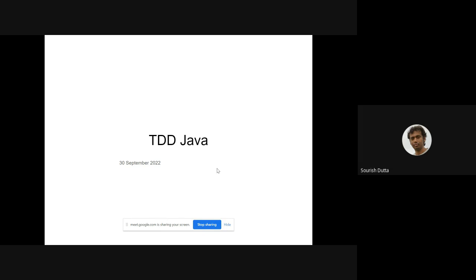Okay. So today's session is about understanding what is TDD or test-driven development in Java. How can we do that? And what is the benefit of using TDD and why you should be using that in your development practice?